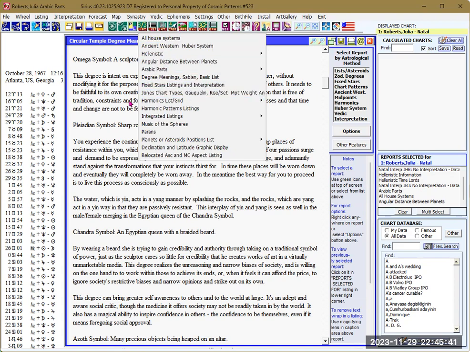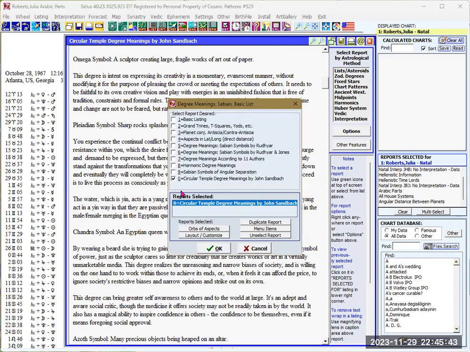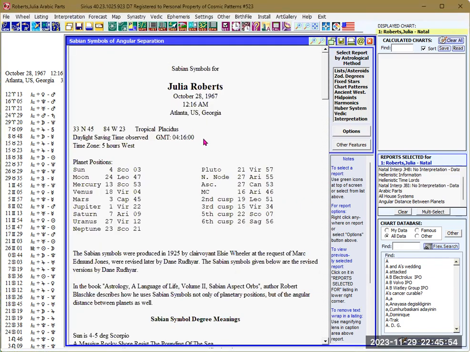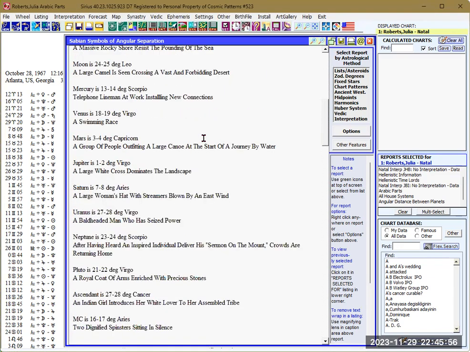Okay, let's click on listing again, and then we're going to click on fixed. Let me see. What do we have here. I right click. Let's go to the Sabian symbols of angular separation. See what we get in here. This is a really cool feature. And there you go. These are the Sabian symbols.